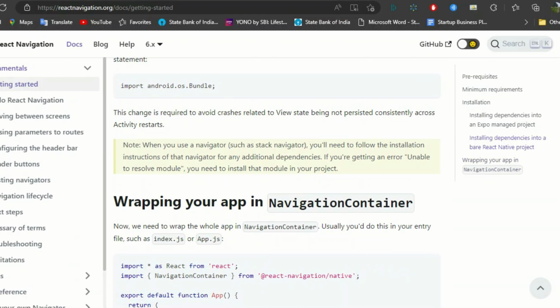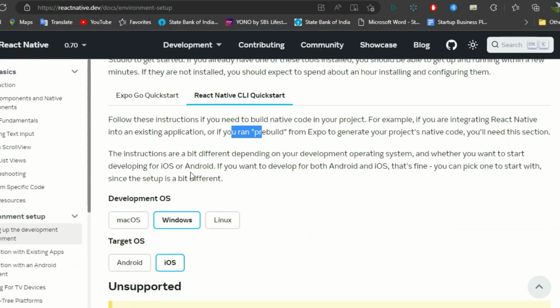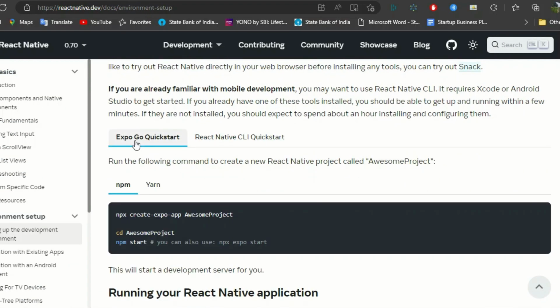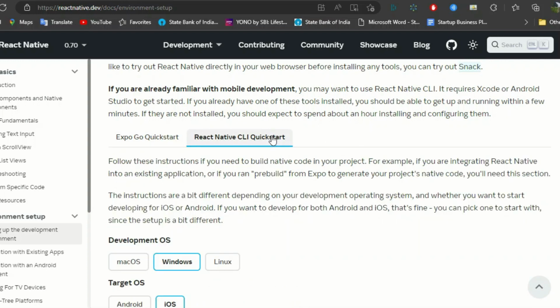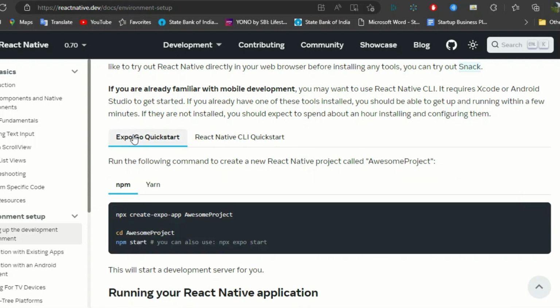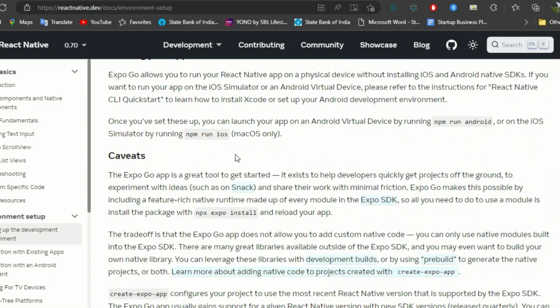If you have any questions, you can ask in the comments. Expo has different things, React Navigation has different things. If you are a beginner, then you can go with Expo also, but I prefer you go with React Native, so that you do not face an issue or confusion in the future. Okay, thank you.